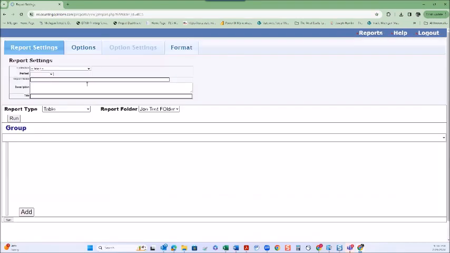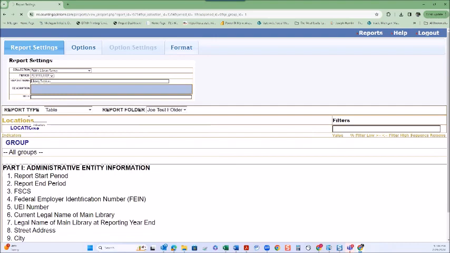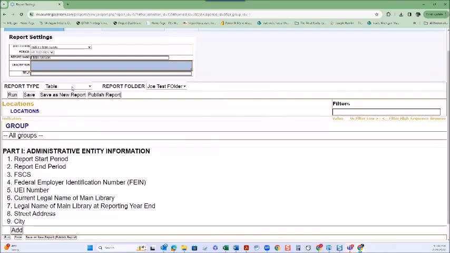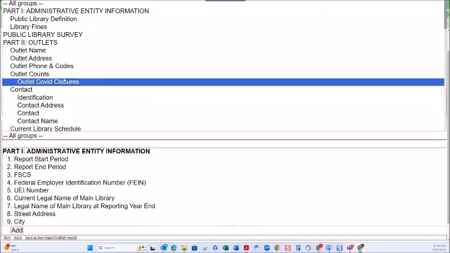Okay, let's create a different type of report. So go back to public library survey, and it's going to default to that 22-23 period when it loads up. Okay, 22-23. Let's call this one library services. And at any point you can go back and change these names, remove the reports, do whatever you need to do. Okay, so this time let's do a PI report. So we'll grab some elements that we're going to be able to use for multiple reports.